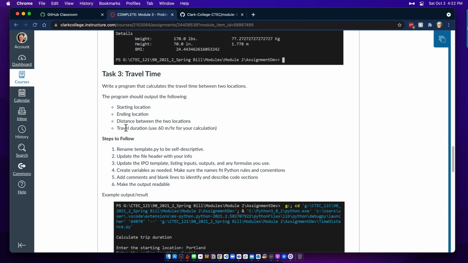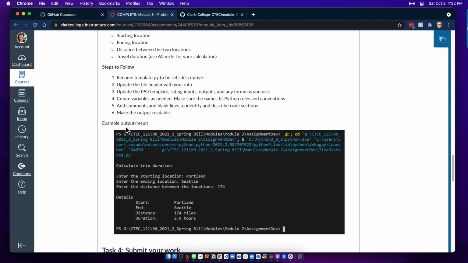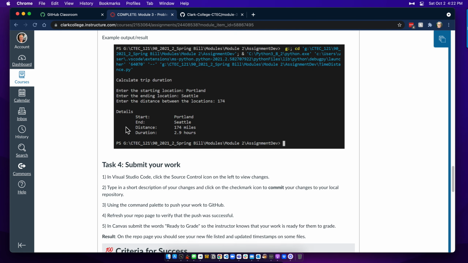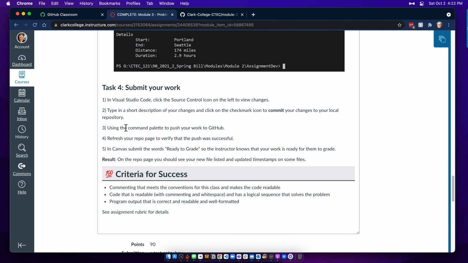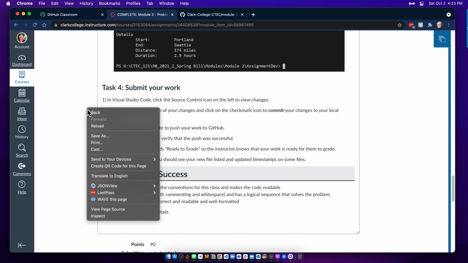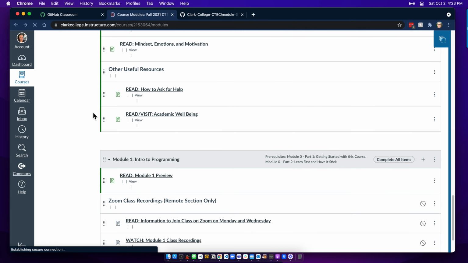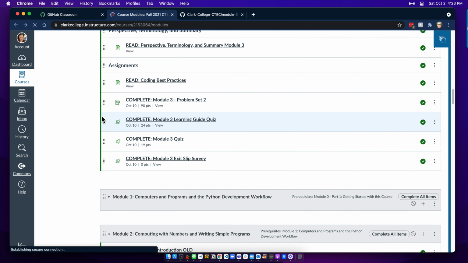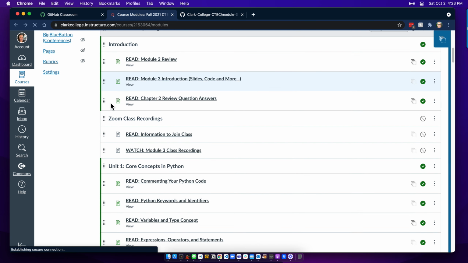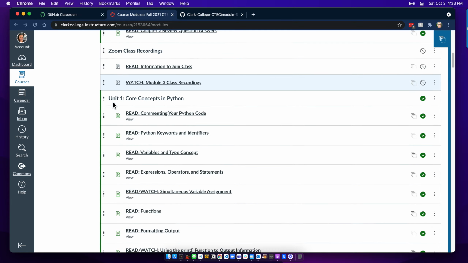When you're all done with it, you're going to save, stage, commit, and push your work back to GitHub, kind of like you've done in Module 2. And when you're all done, I want you to submit the words "ready to grade" here on the assignment in Canvas, all right? Before that, I want you to make sure that, of course, you've gone through the entire contents of the module.